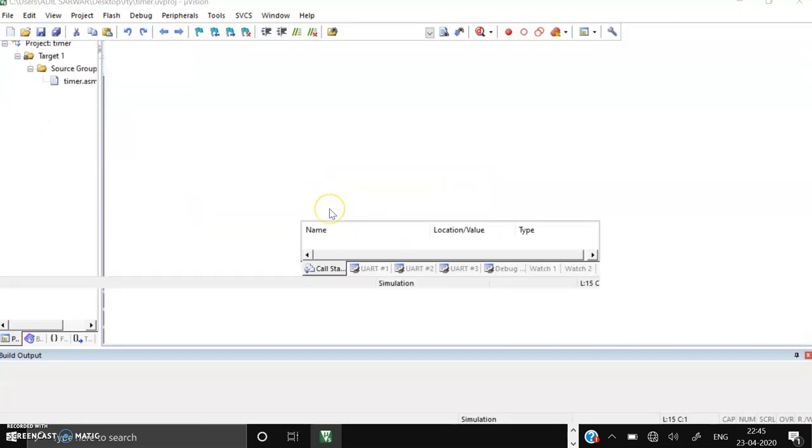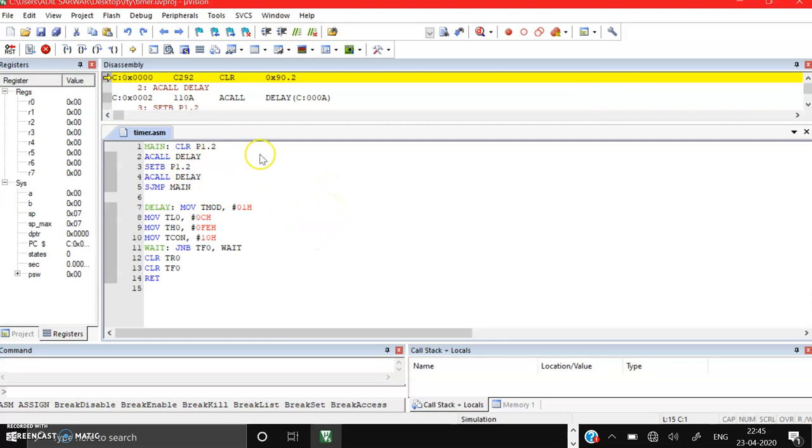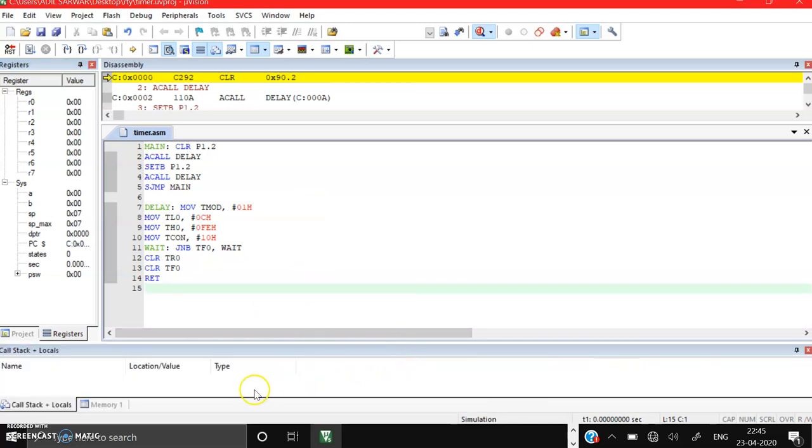Okay, so after clicking that, multiple windows will open. Many of them are not required. Basically, you can just remove them. Those windows basically contain the information about the program. So here you could see the various registers and their values. When the program is running, you could observe the register values here.